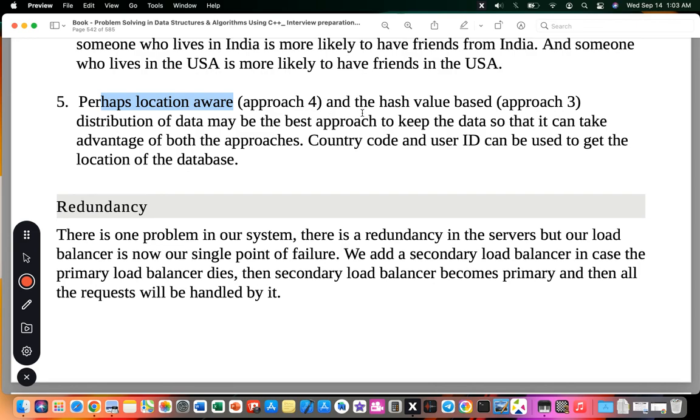Perhaps the location aware approach 4 and the hash value based approach 3 combined may be the best approach to distribute the data, so that it can take advantage of both approaches. Country code and user ID can be used to get the location of the database.